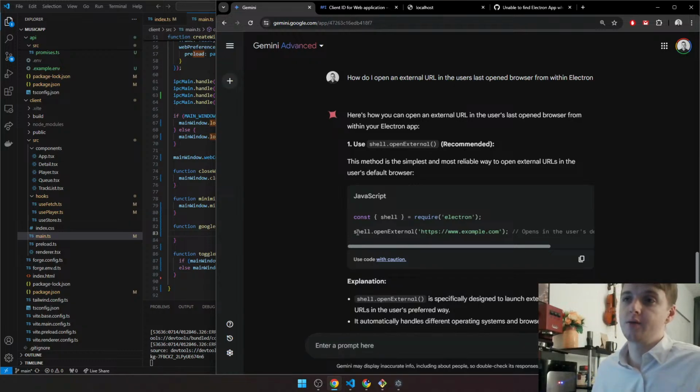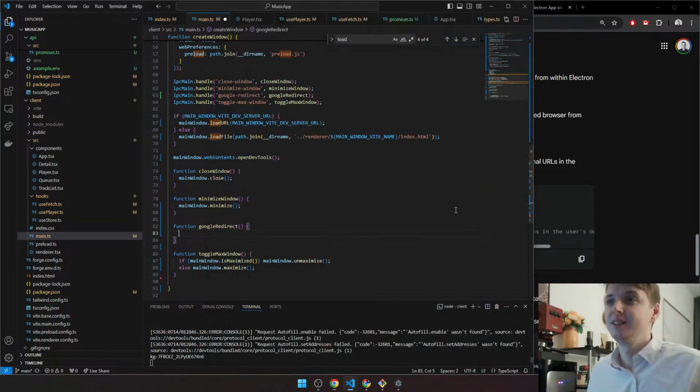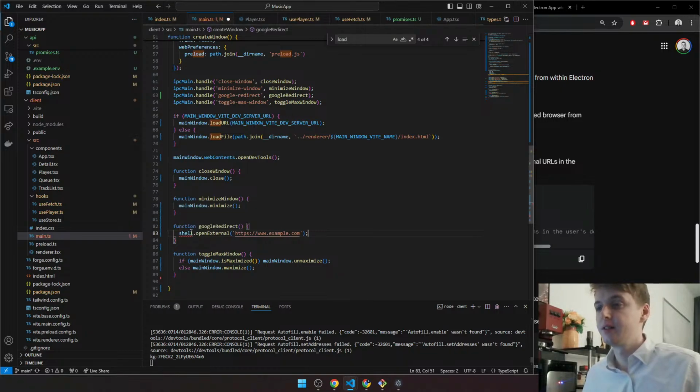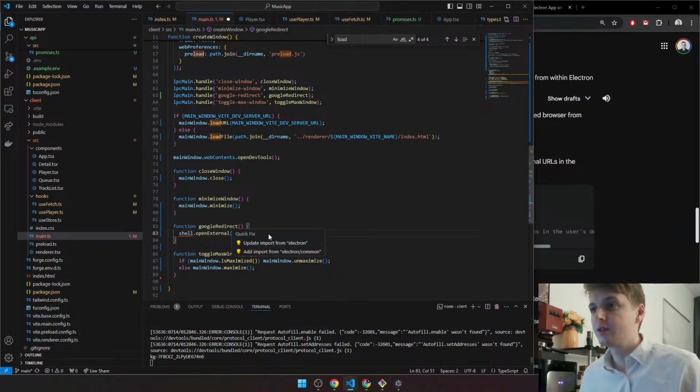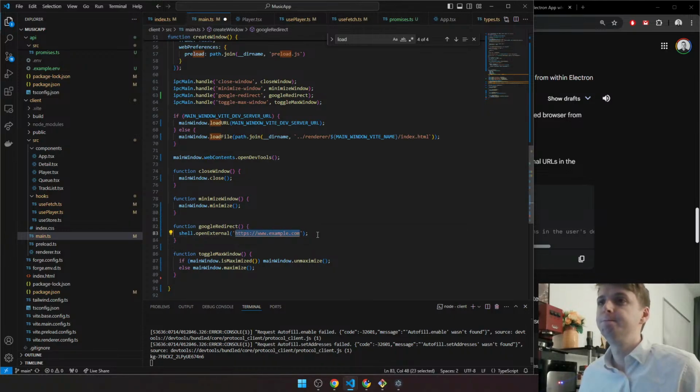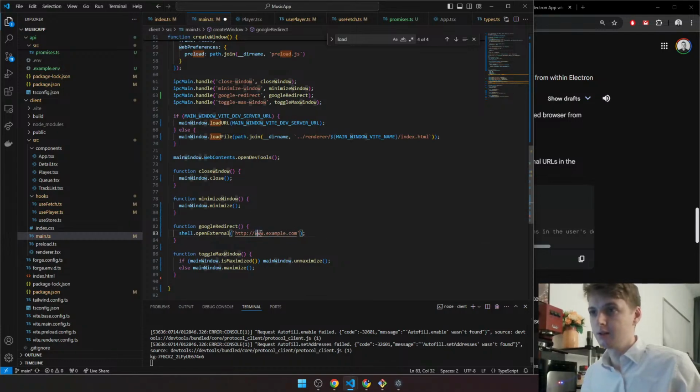Okay, that's very easy. Great. Just need to import shell and then go to, well, this is going to be localhost. I can hard code this, I think. Localhost 8080.